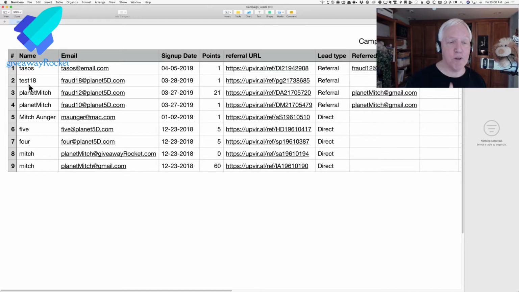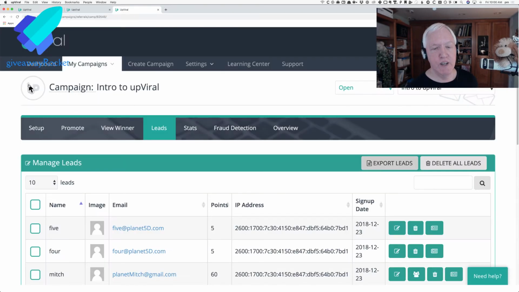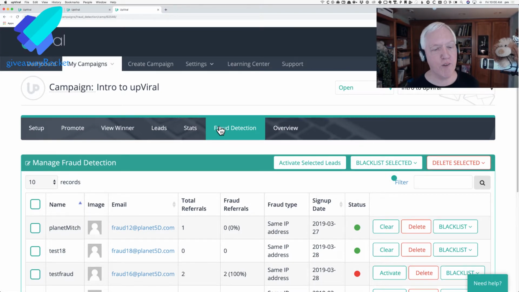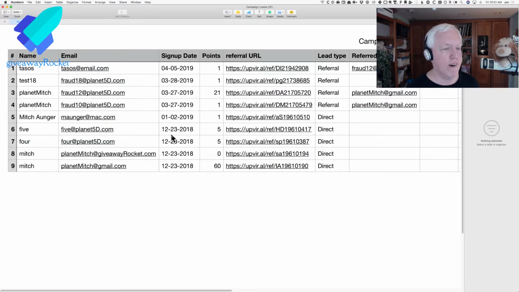So fraud 18, let me go back and show you because I screwed up. On fraud detection, I apologize. I need to glance over at that screen and make sure things work the way they're supposed to work. Fraud 18 is listed as green. Fraud 16 and 17 are marked as red. Fraud 16 and 17 do not show up on this list. Right? So the red ones don't get exported either. They don't show up in your export either.